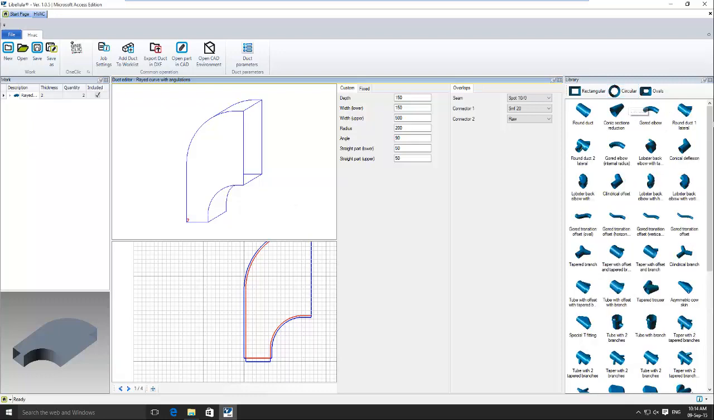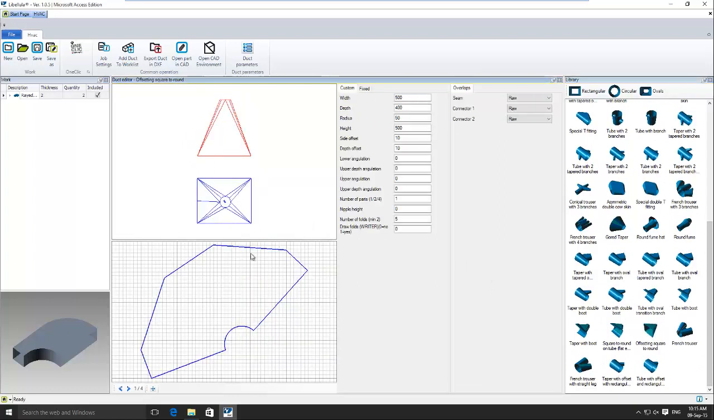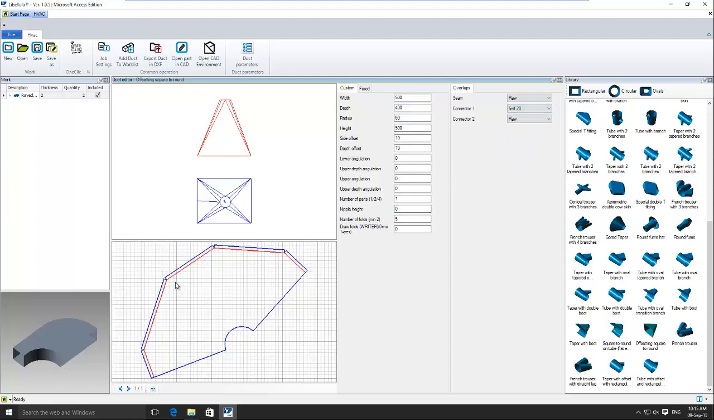So let's say, for example, we want to add another part, for example a square to round part here in the library. And like before, we can change parameters, and we can change the kind of connector we want to use. And for every part, there may exist also some special options. For example, in this case, we can also draw the bending line in case we want to add it as a marking line to the part. And this information may be transferred to the nesting or not according to this selection here.